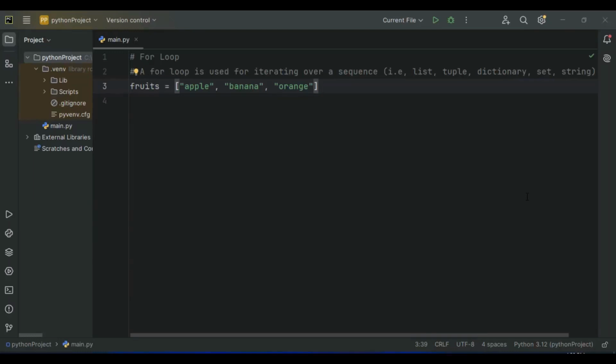In this video, we're going to be discussing the for loop in Python. A for loop is used for iterating over a sequence such as a list, tuple, dictionary, set, and string. And with a for loop, we can execute a set of statements once for each item in a list, tuple, set, etc. For example, let's go ahead and print each fruit from inside our fruit list right here that we have already defined beforehand.